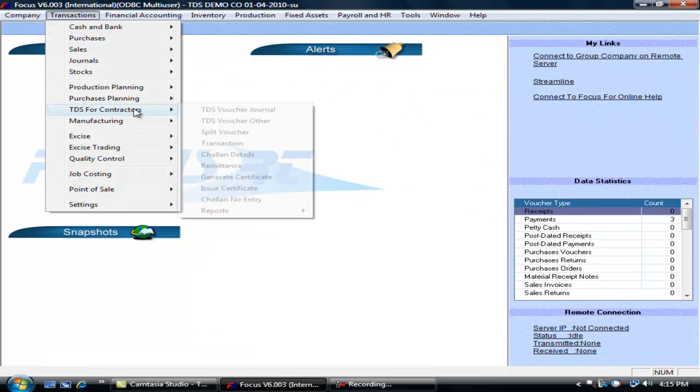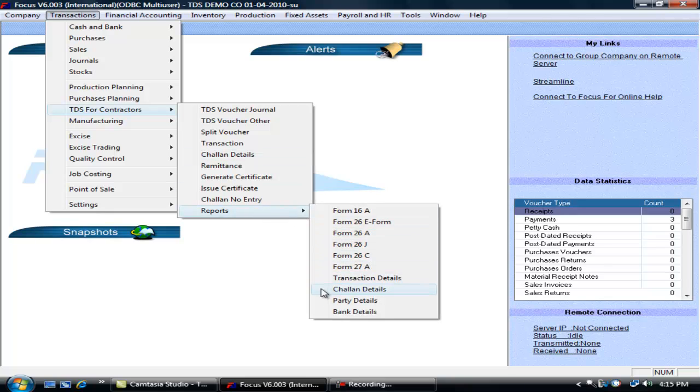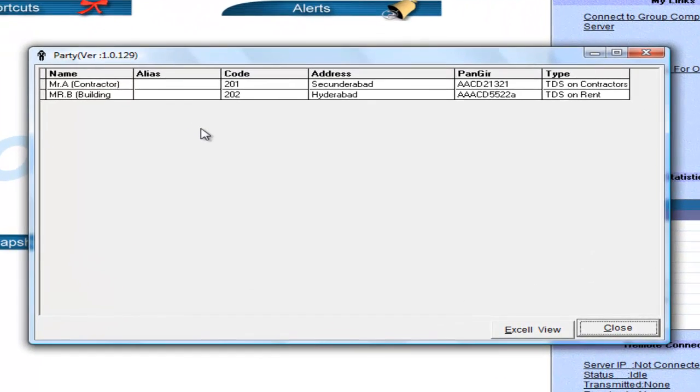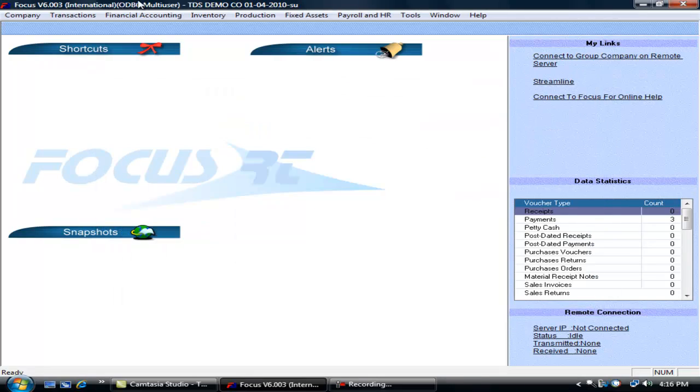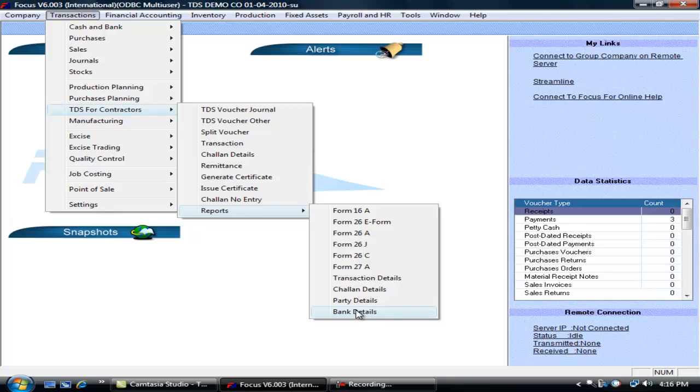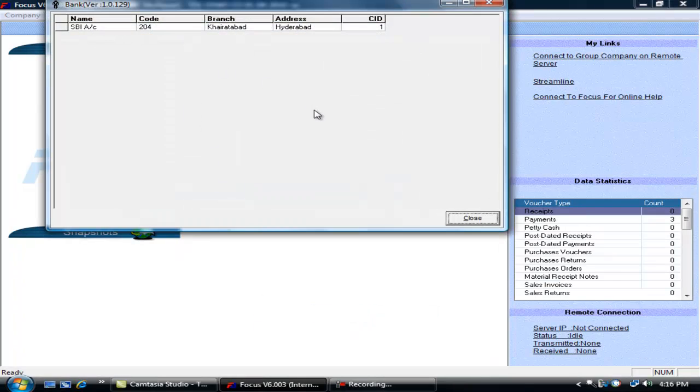Next is party details. Whatever TDS related parties we have created, those parties will appear here. Next is bank details. Whatever banks we have created, those bank names will appear.